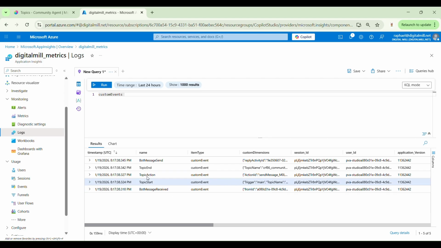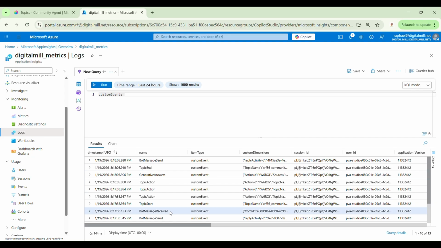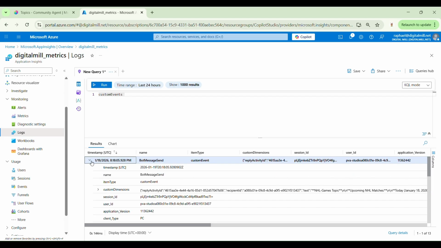And here, as you can see, I have a few different events that were captured by Azure. I have, for example, bot message received. I have the start of a topic. I have an action that was taken inside a topic. Let me just run it again to make sure that we are capturing the events from the whole conversation. And yes, there you go. Here we have a few other things, including the generative answers node that Copilot accessed to answer my question about the NHL schedule. I can also expand any of those events over here.